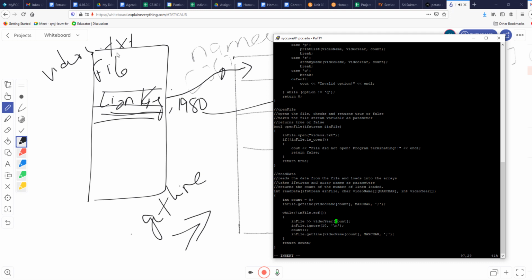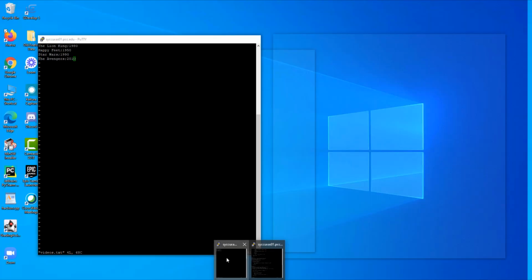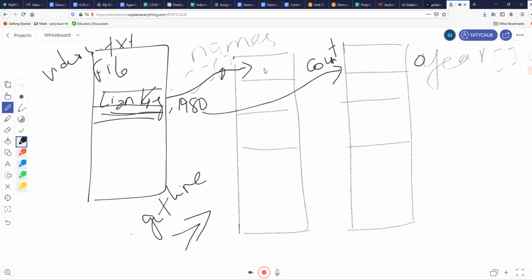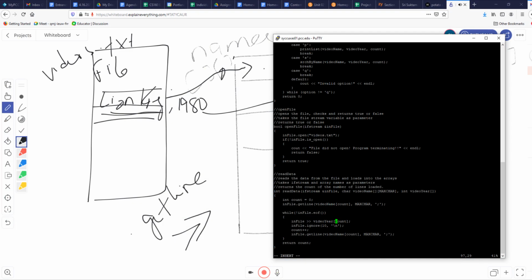So what we are doing is we are getting it from here directly into here. That's what this is. Video name is this array. Count is 0. Max char tilde semicolon. So it reads the Lion King tilde semicolon from the text file, which is right here, into this array.